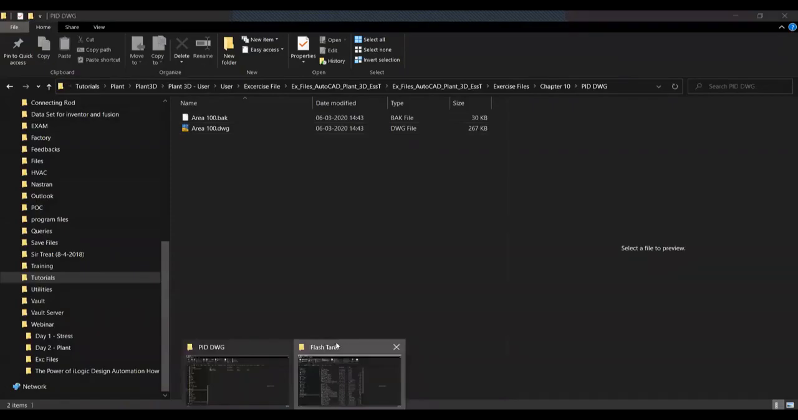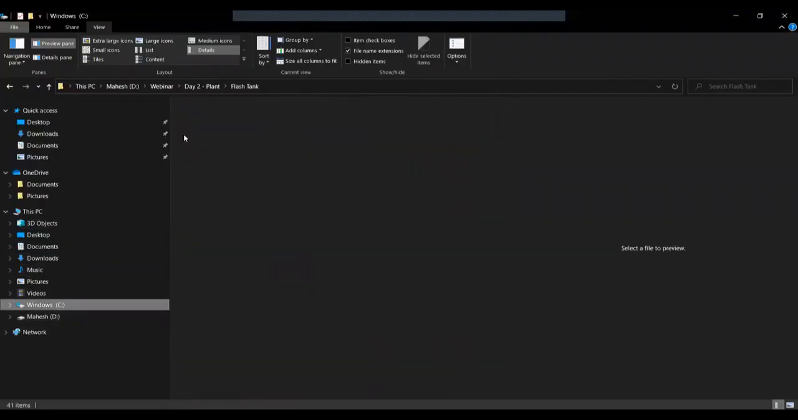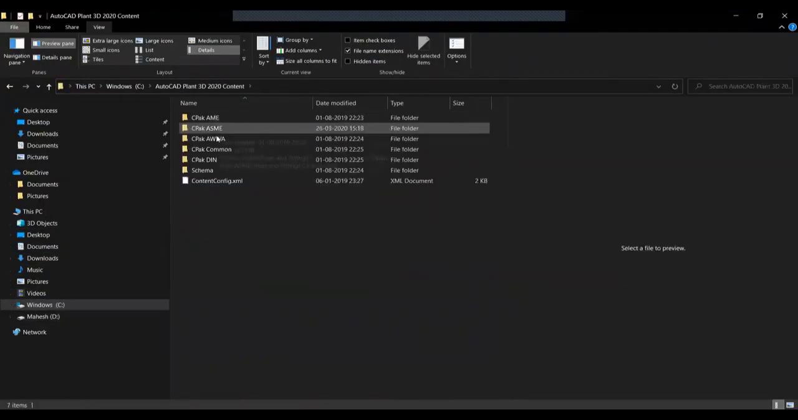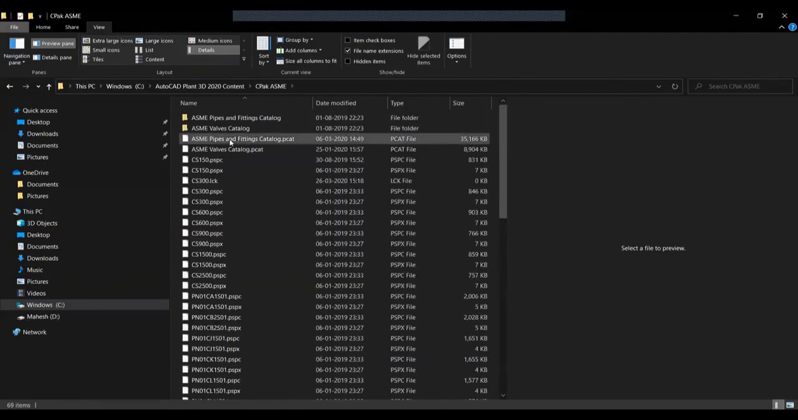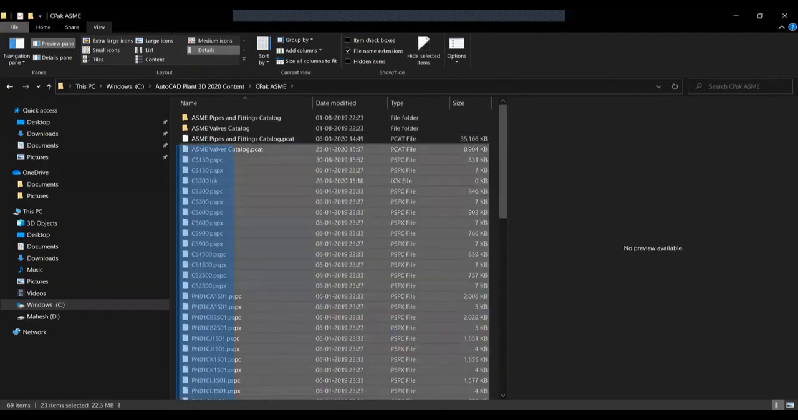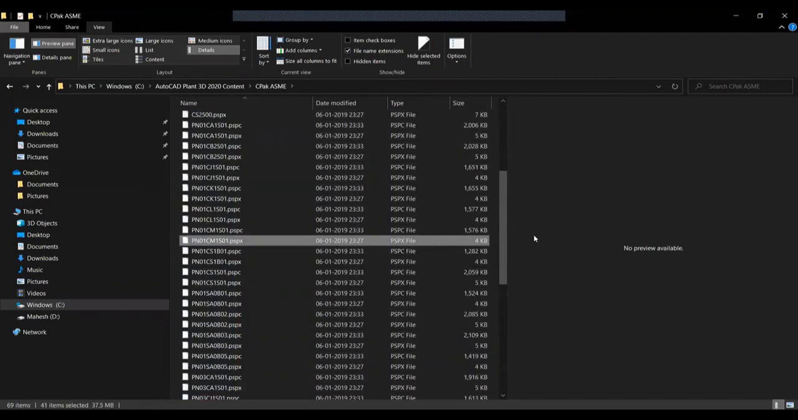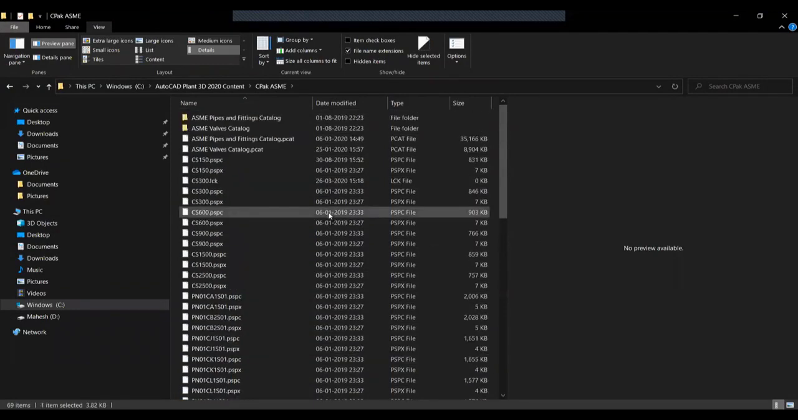Okay, I'll take this, C AutoCAD Plant Content, and we have specs here. This is something which installs automatically when Plant 3D is installed, and none of your projects use it. This is actually a copied version of it. Once you create a project, all these specs will be copied to your project, but editing these specs will not affect your project. So that's the main criteria here.